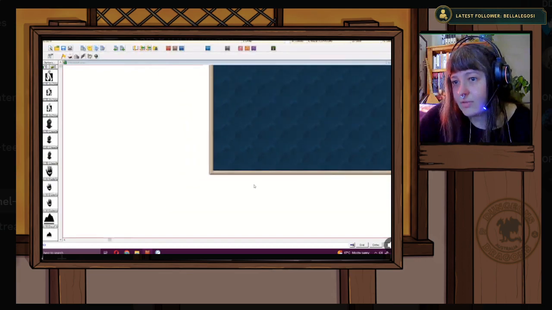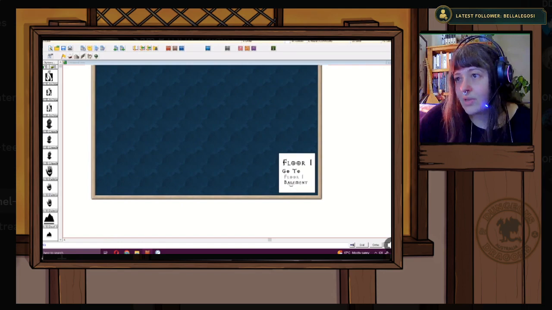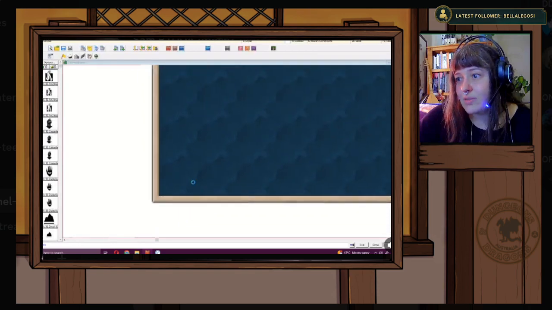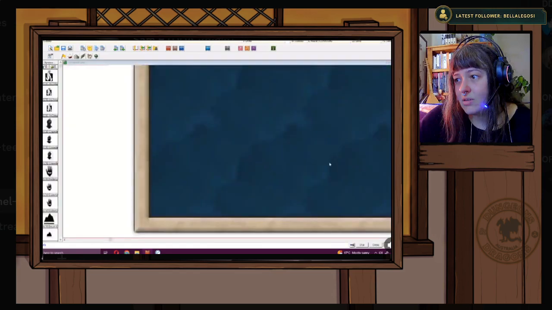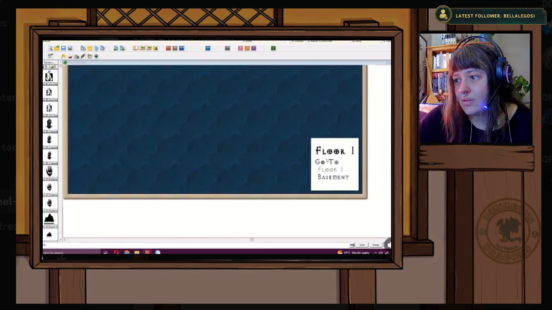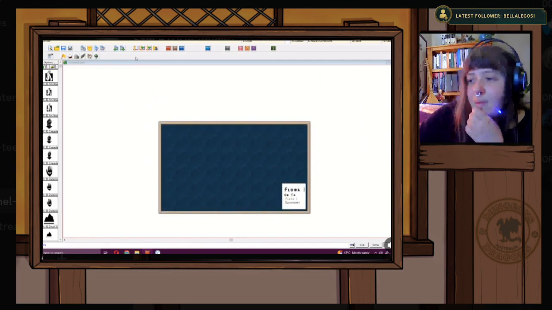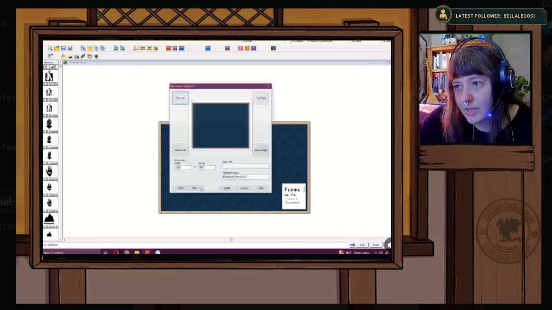Okay, so it's zoomed all the way in because of course it has. All right, so this is going to be our navigation. Go to floor 1, basement, and that's going to send us to the basement, see? So we can actually navigate. But it hasn't given us that top layer that I was hoping. So let's try that again.